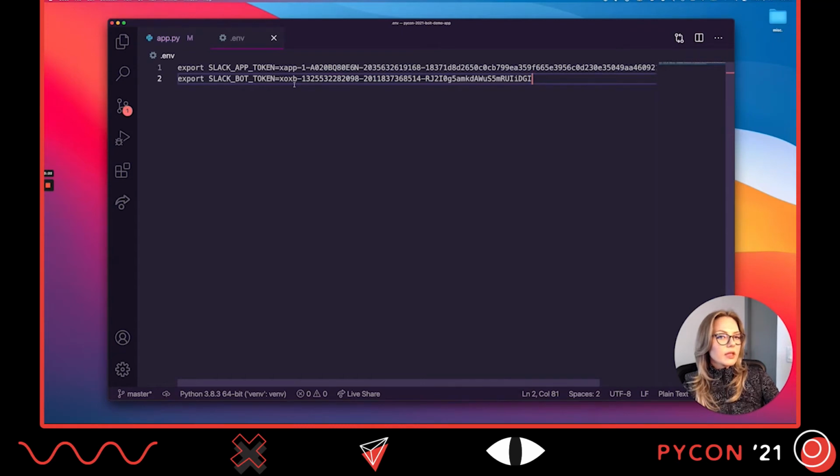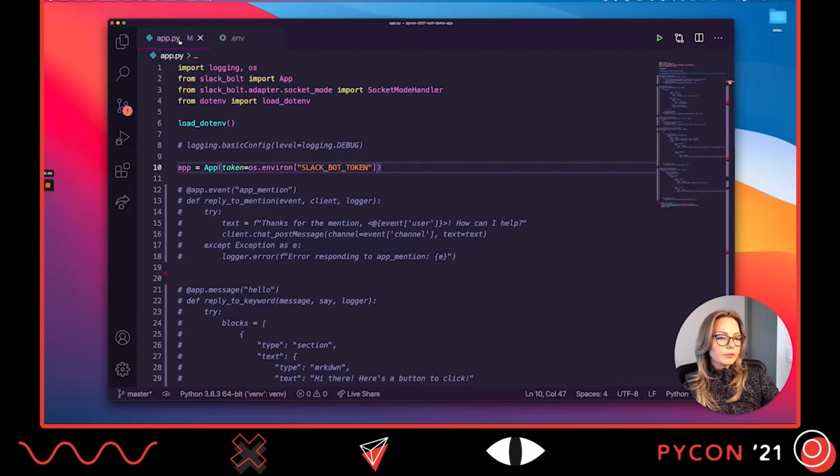When we're finished in the app configuration, let's go ahead and look at the actual Bolt code. We're importing a couple things here for this demo, but two most notable items are the app class as well as the socket mode handler class. Below in line 10, we're instantiating our app and we're passing in that Slack bot token. Remember, this is the token that we received when we installed our application into the workspace.